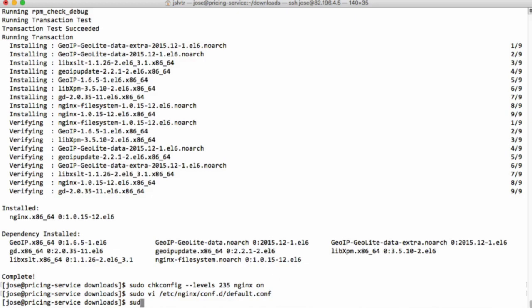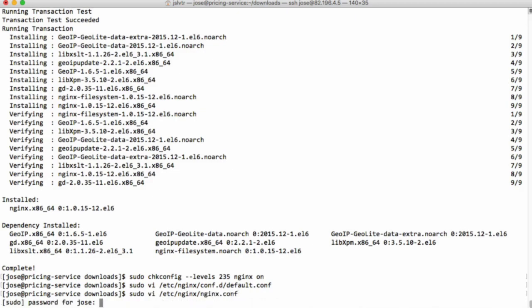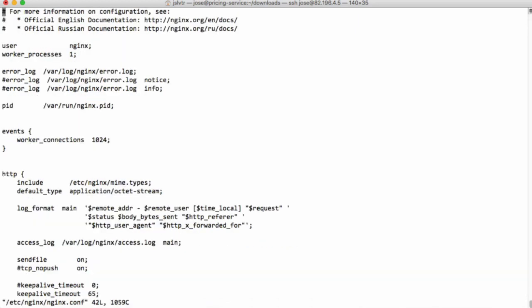And the last thing we have to do is sudo vi /etc/nginx/nginx.conf. And we have to put in the password and just go down here to worker_processes and replace the 1 by 8. So you can go into insert mode and delete that and put in the 8, then press escape to leave insert mode and press :wq.